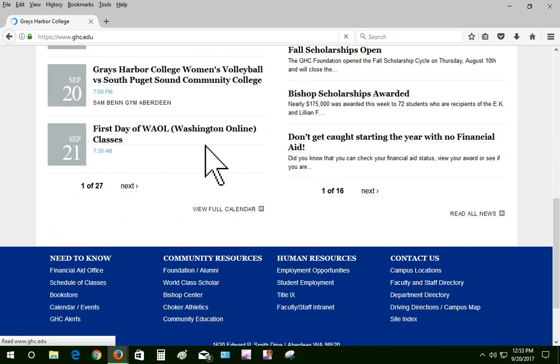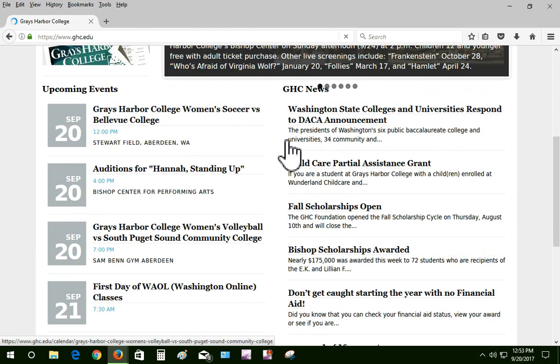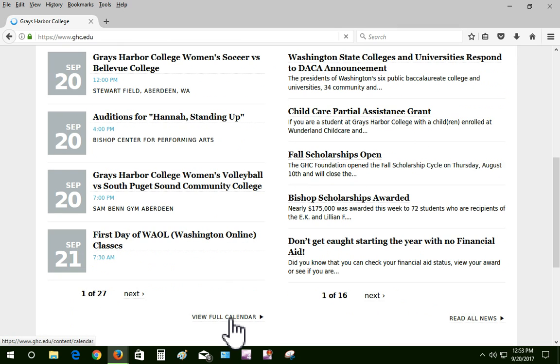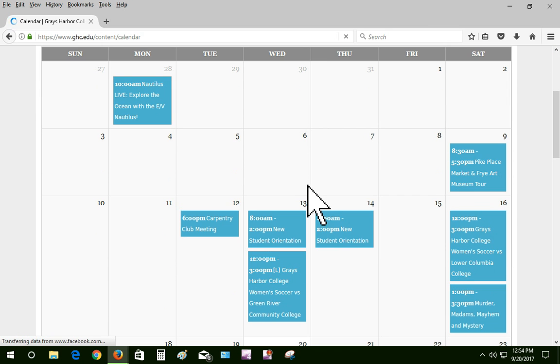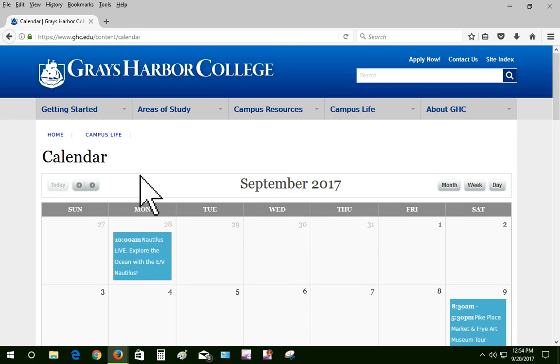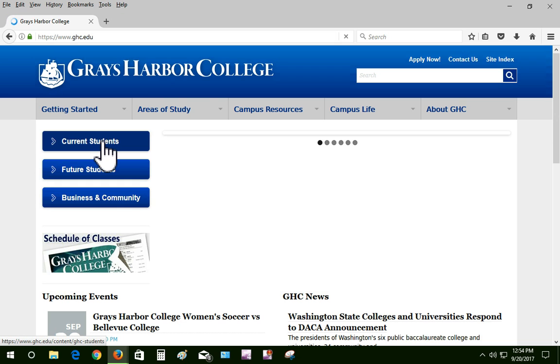If we scroll down, we'll see some upcoming events and some news. You can see a full calendar here on the website. If we click full calendar, you can see what's coming up, what things are planned, when days off are going to be, what the first day is, the last day is, and so forth. And so here's September. You can navigate through it using these arrows right here. We're going to go back to the Grace Harbor College website, and click current students.